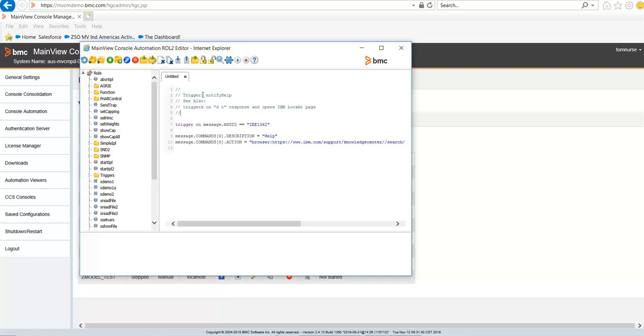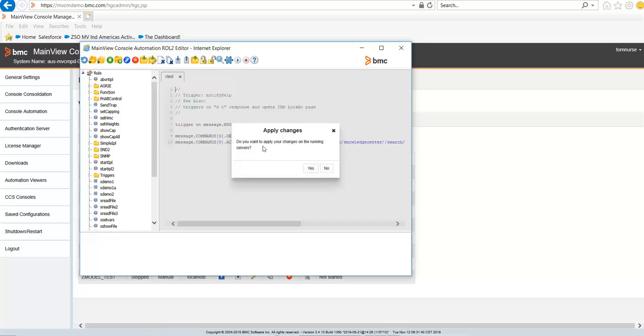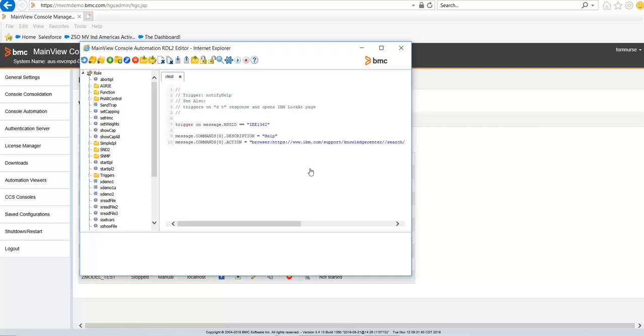Okay, let's compile. Good. And save the rule. I'll give it a name and save. It asks if I want to apply changes to the running servers. Yes, I do. This puts the rule into effect without the need to restart the console automation server.